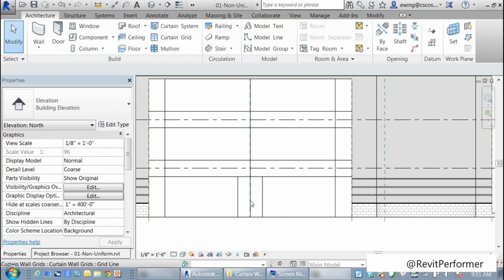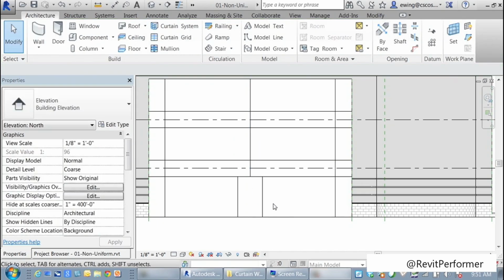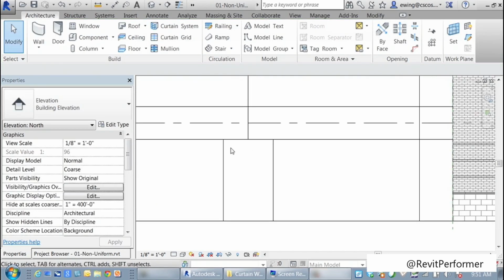I want to get rid of this middle line, so I'm going to select my grid. Notice that I can add or remove segments. I'm going to click Add, Remove Segments. I'm going to click this segment right here. I'm going to hit Escape. Now we're moving. Let's zoom in on this one little segment.